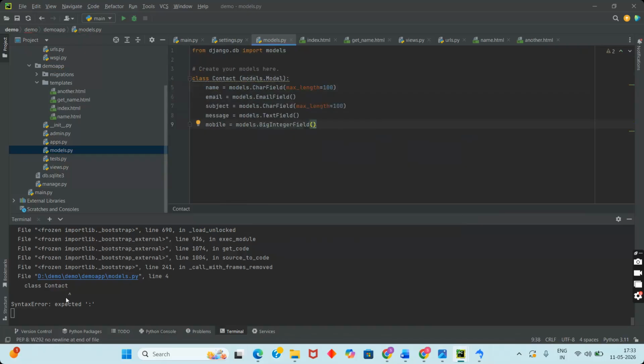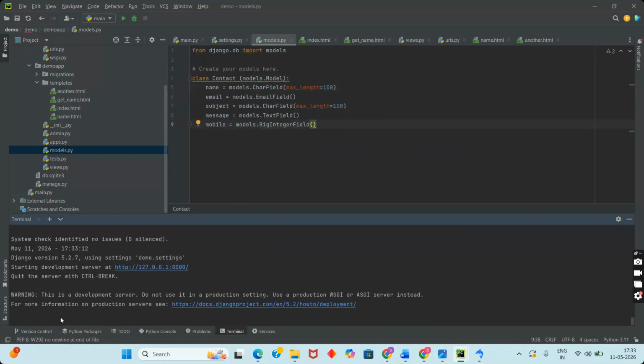Okay. So after writing the models also we should do makemigrations and migrate both. Python manage.py makemigrations.